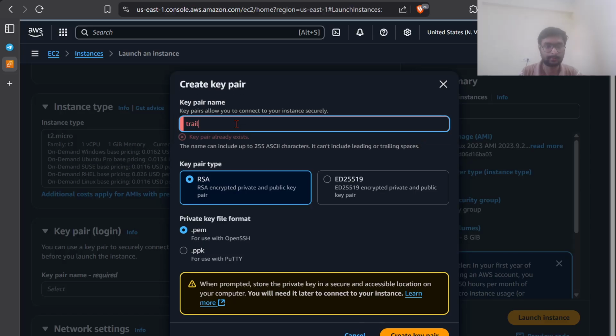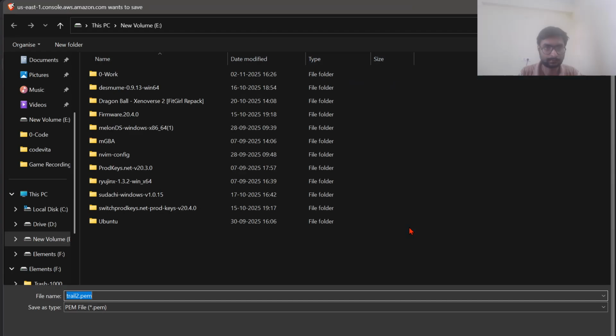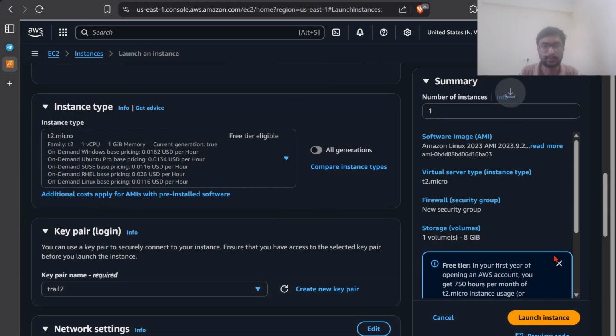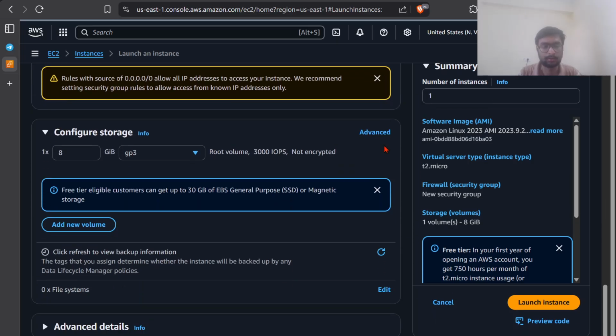Just enter the name. As you can see, it is already existing. Just name it trial2, and key pair type should be RSA, which is by default, and file format should be .pem, which is used for SSH remote connection. Now just click on create key pair. Now it will ask you where to download it. Just download it somewhere for now. Next, go down. Keep everything as default and click on launch instance.